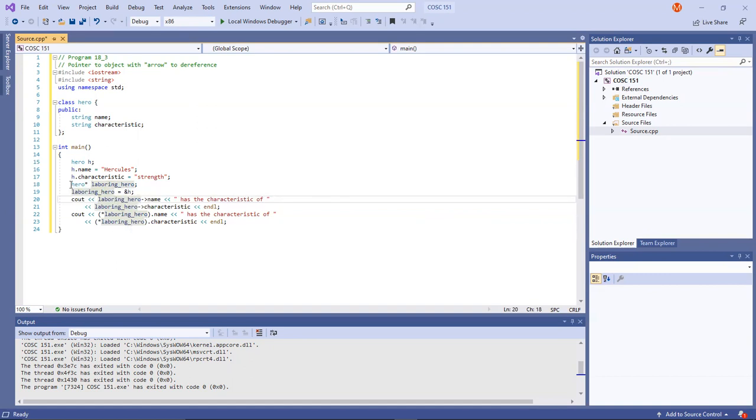Where were we? So we got a laboring hero. So we got a, what is this? We got a pointer to the laboring hero. And then we're going to dereference laboring hero and say, hey, this is going to refer to h, which is Hercules. And then, here's the cool part.